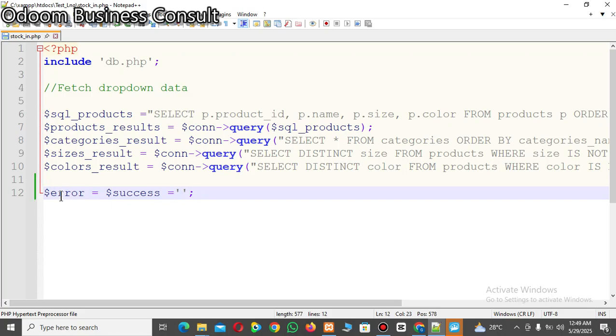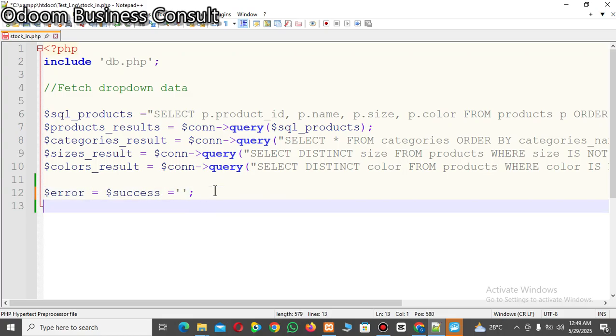Okay, so we're going to use these two variables that we've declared over here to hold an error message or a success message later in our script. So just write something like this, and let's move on to the next one that we're going to do.